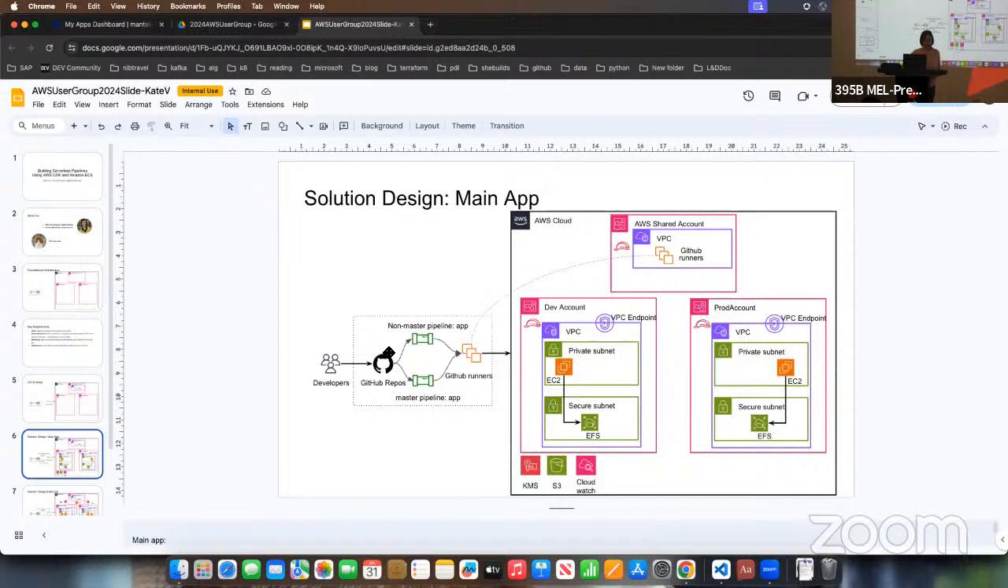And in here, we will have 2 pipelines. The first will be non-master, the second will be master. The difference is that for non-master, we will only deploy to dev. So when we commit and push data or just create a merge request, it will deploy to dev only. But after we merge, so we have it on the master branch, it will deploy to dev and then automatically deploy to the prod account.